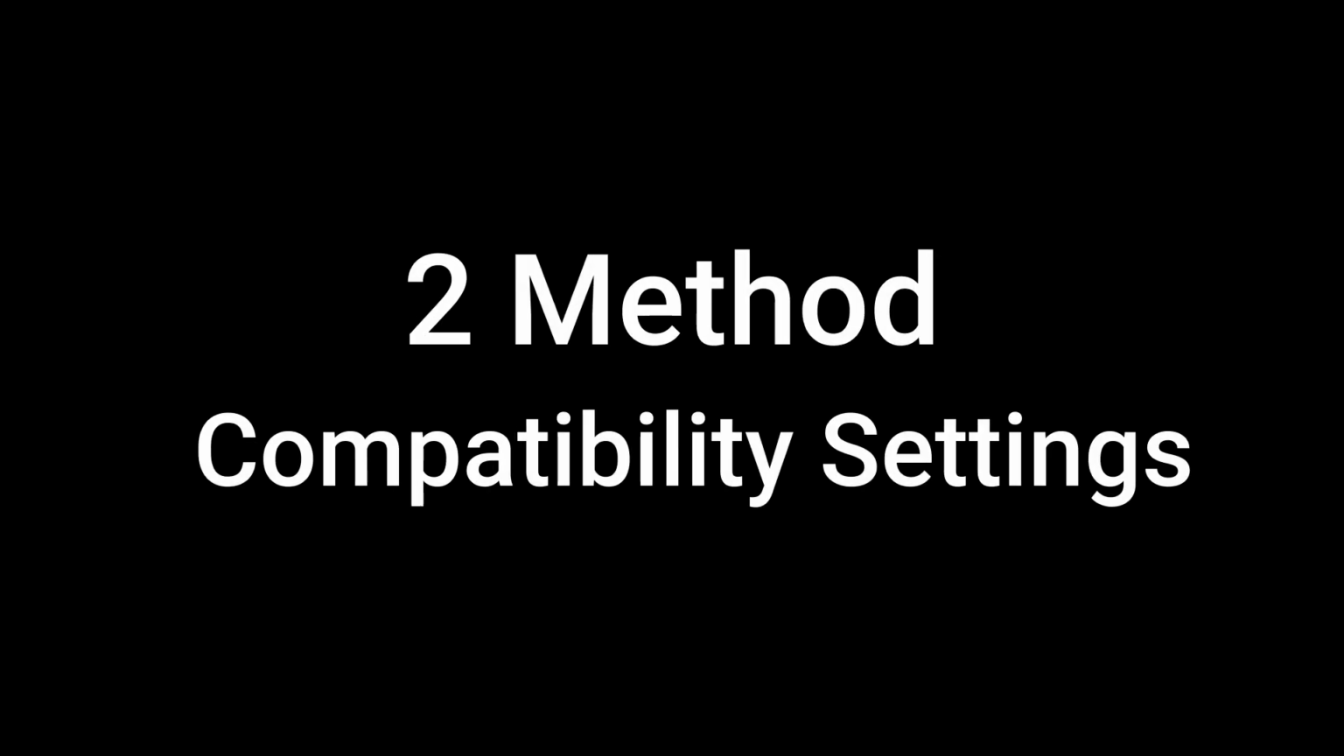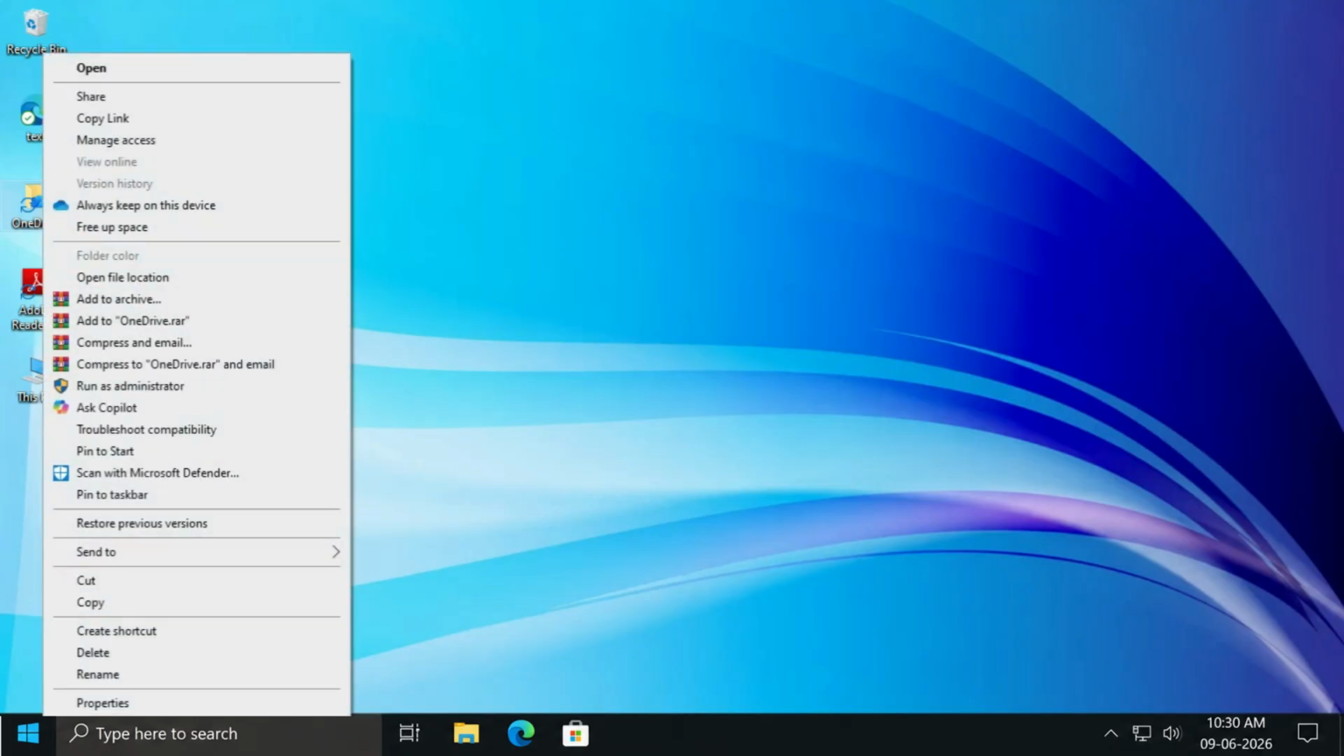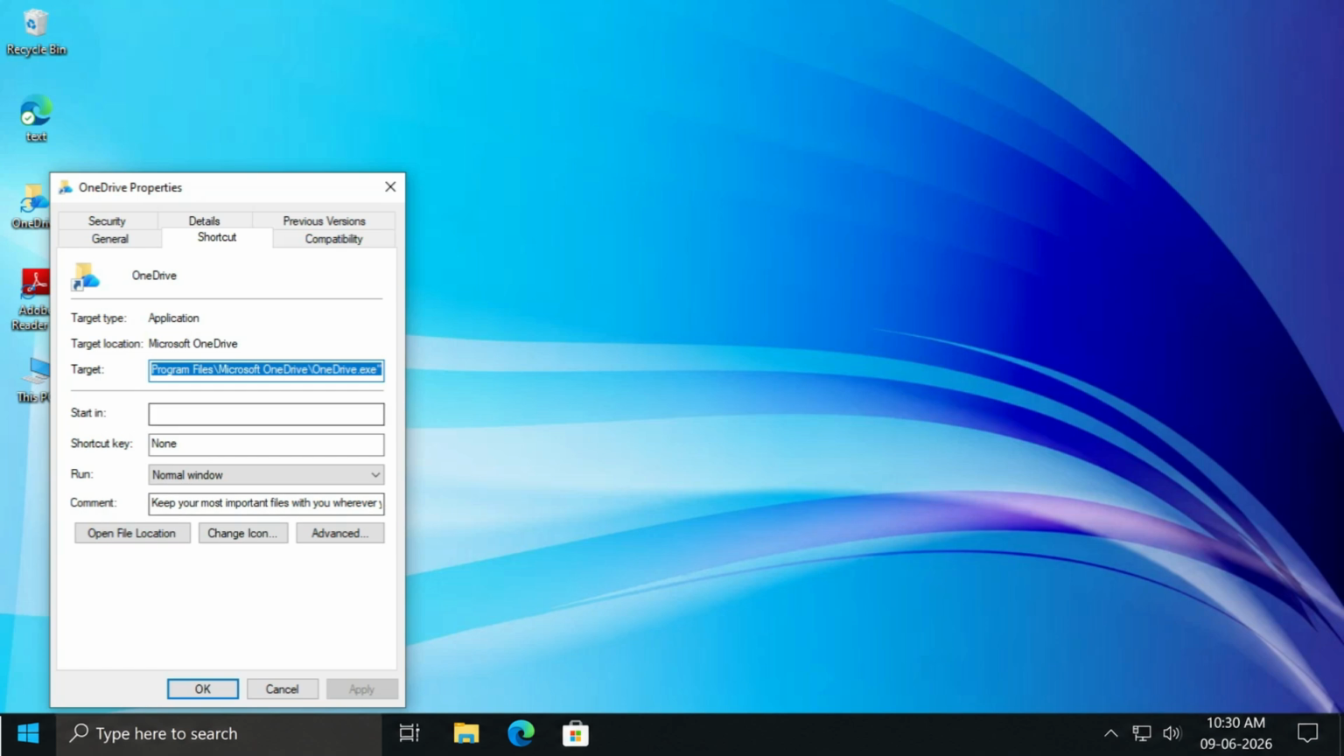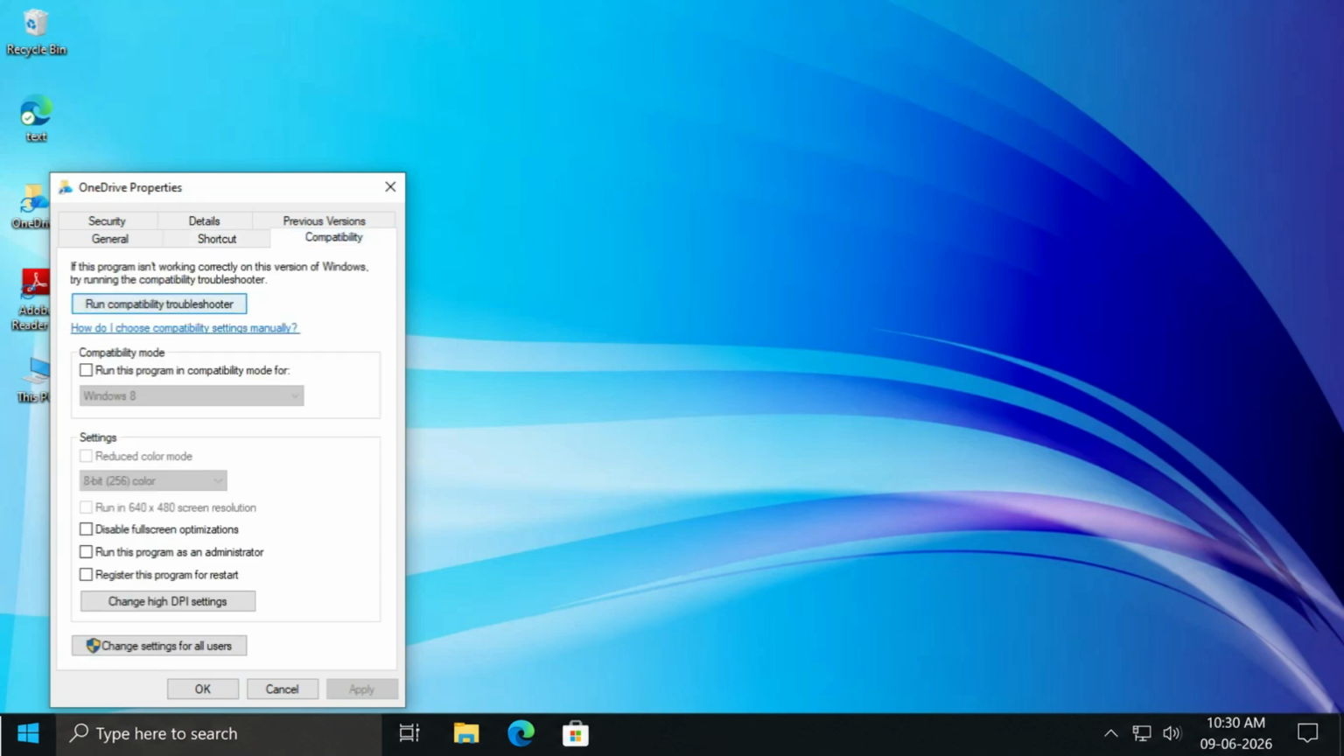If that didn't work, let's try adjusting compatibility settings. Right-click the app's Properties, Compatibility tab. Check the box that says Run this program in Compatibility Mode for, and choose Windows 8. Click Apply and OK. Now try launching the app again.